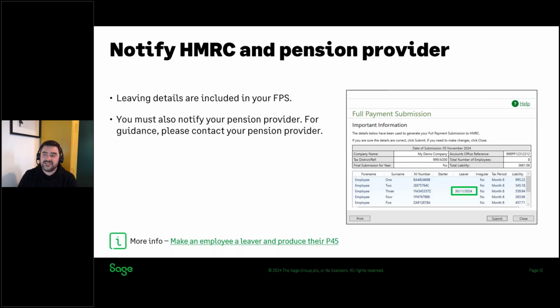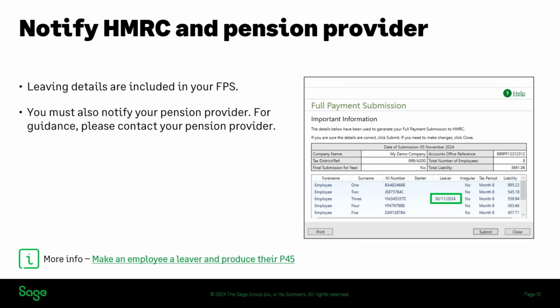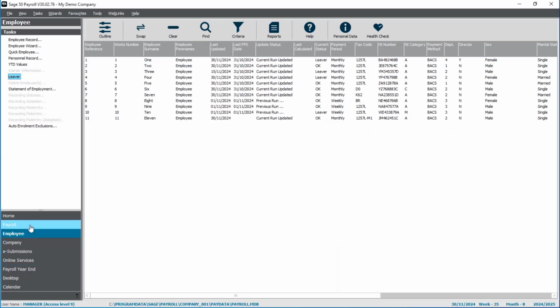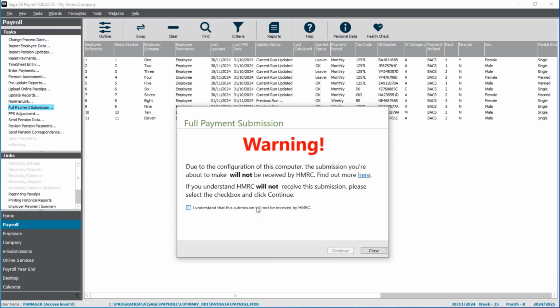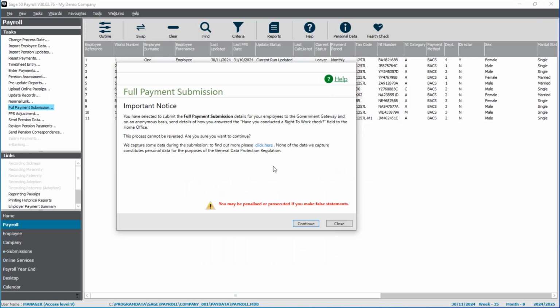So I'm going to quickly demonstrate the FPS, just so you can see the leaver details being submitted. So let's do that now for you. So returning to my payroll tasks, I'm just going to go to the full payment submission option. Bear in mind, I have processed 3 leavers this period. You can ignore this warning. This is just because I'm in a training room, but it will take you into a submission screen like this.